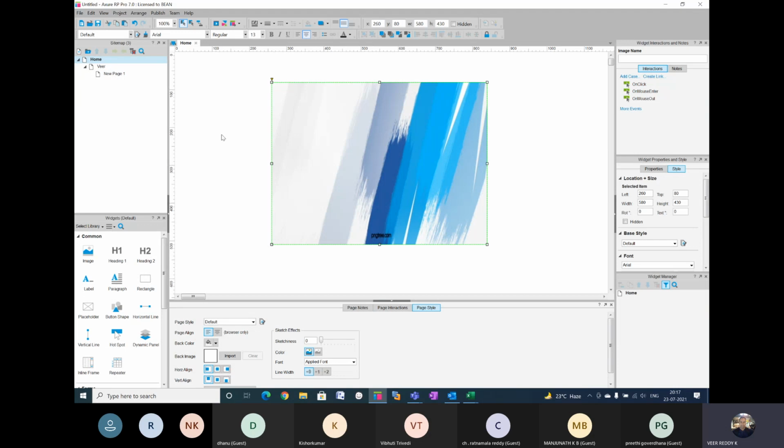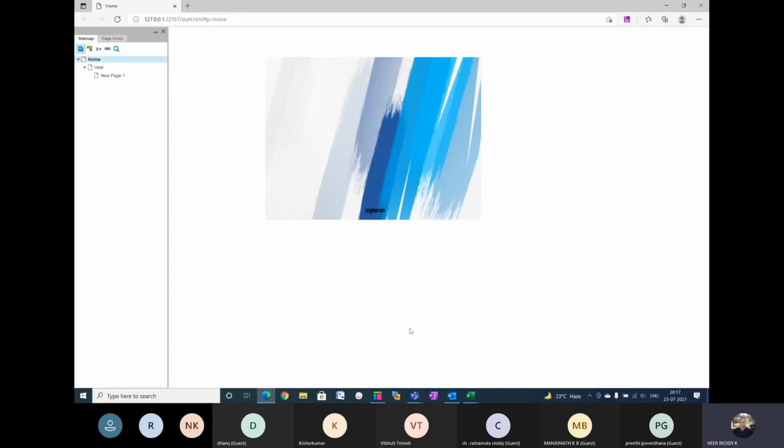So how do you execute it? How to see it: go to Publish. See here, File, Edit, View, and everything is there. Go to Publish and show preview. Click on Preview or F5. If you click F5 also, it will work. See how the page is appearing.